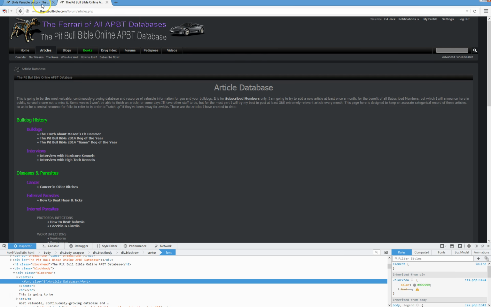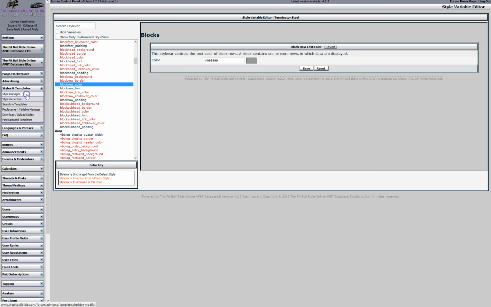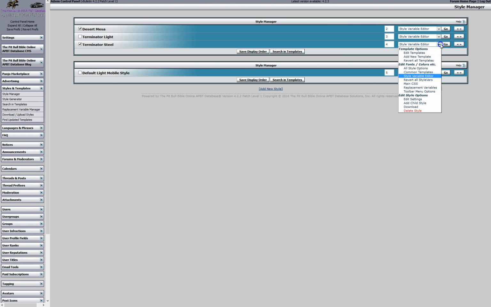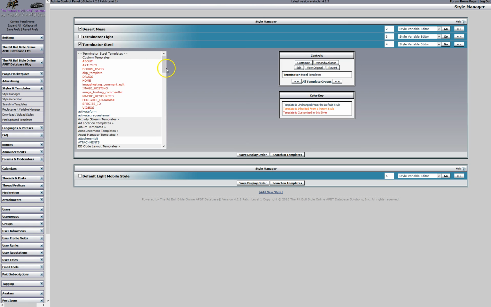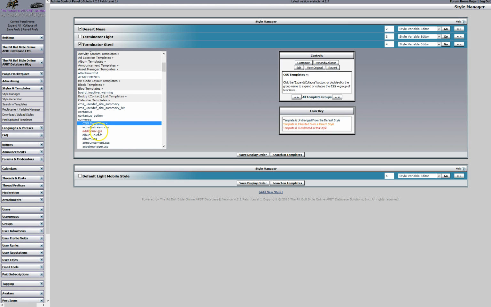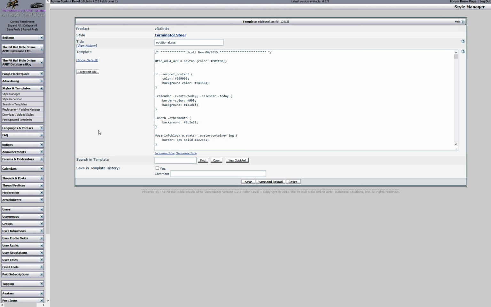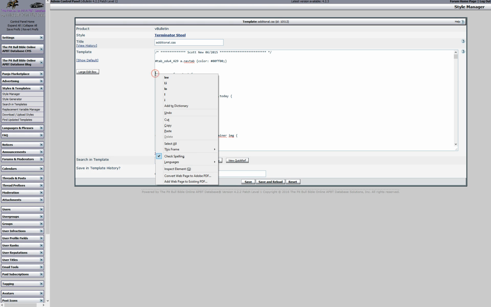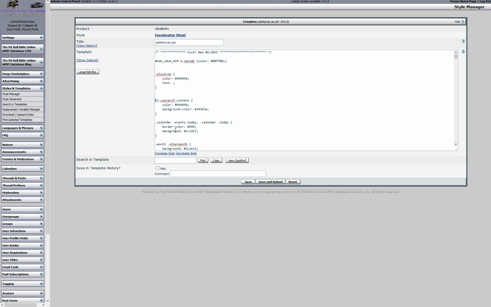Go back into custom CSS, edit templates, CSS templates, cascade style settings is what that means. And then you would right click, paste, block row color. You don't need that. And you would add, let's say, 898989, whatever you want. Oh, it has to be 6 digits. But suppose you wanted to change that color. That's what you do, and you would save and reload.